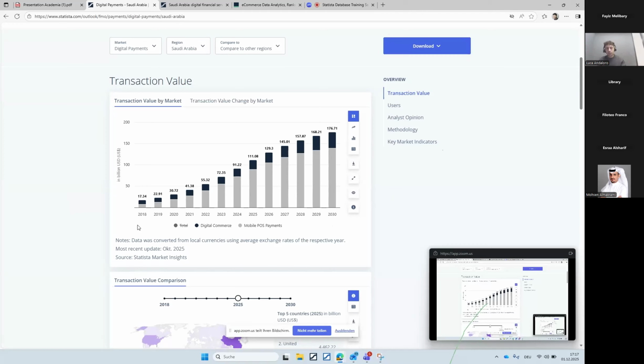Why do I start with market insights when I want to analyze a specific sector? It's because it provides you with the most important KPIs that define that market and allow you to understand its development. Okay. In this case, we find, for example, the development of transaction value from 2018 until 2030. And of course, we can see in this case that this market is growing very strongly.